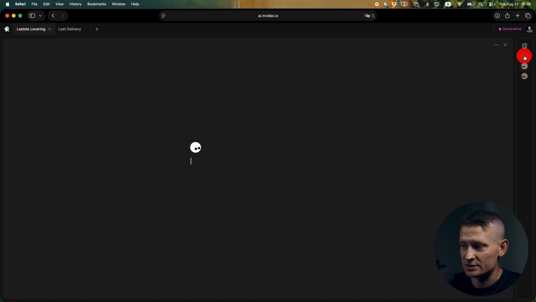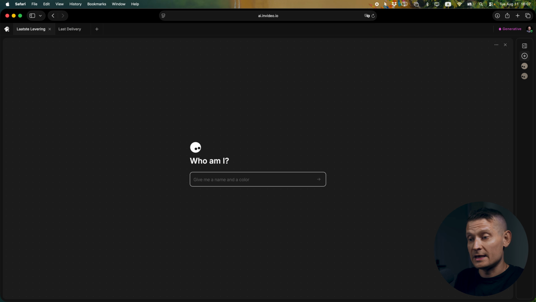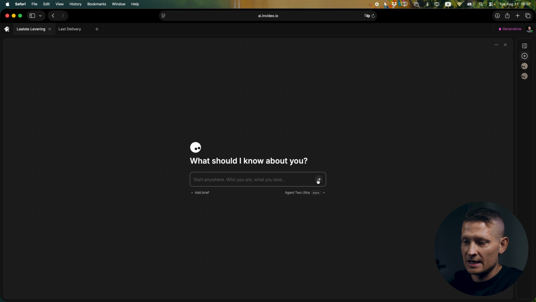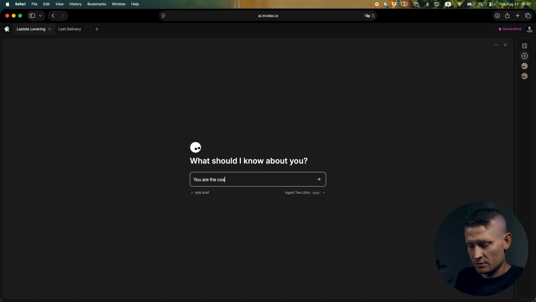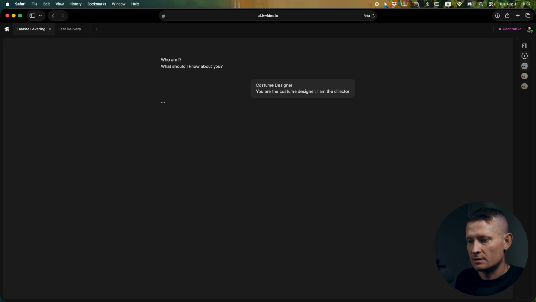Now if you want to make a new agent, press this plus button, and then you can give it a name like costume designer, for instance. This agent is going to be someone that designs all the clothing in your film. So let's say you want to have different clothing across a lot of characters, you can really let this agent focus on that one. Let's tell him, you are the costume designer, I am the director, like that.